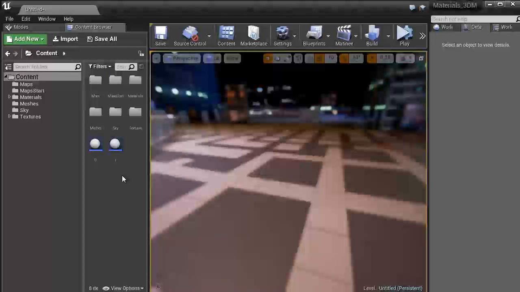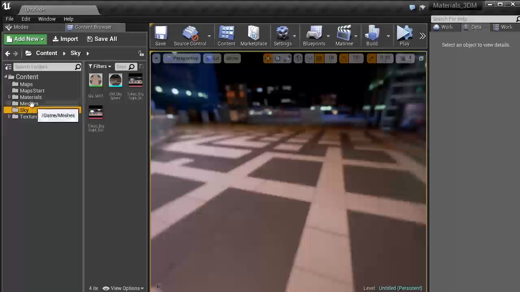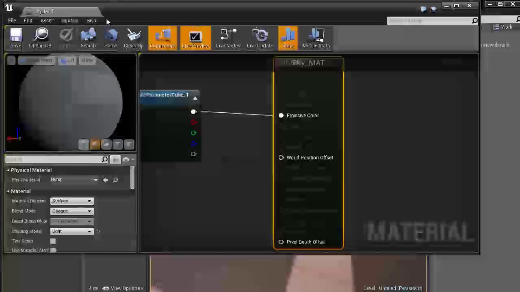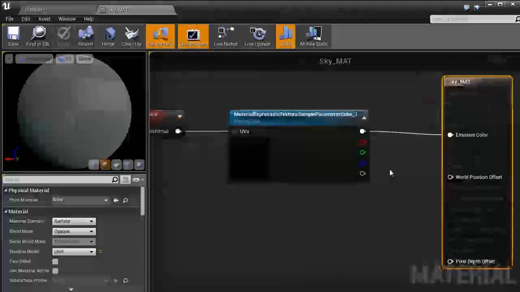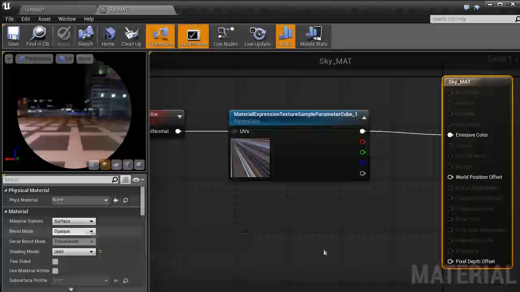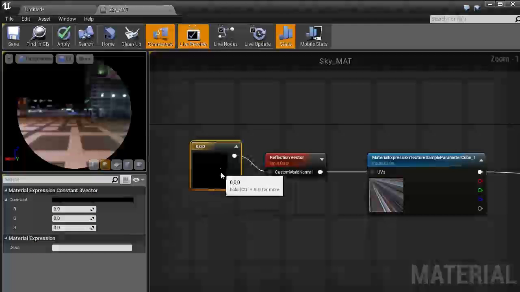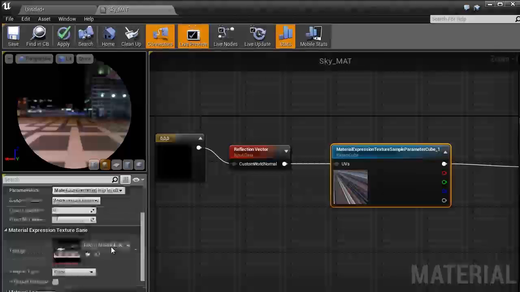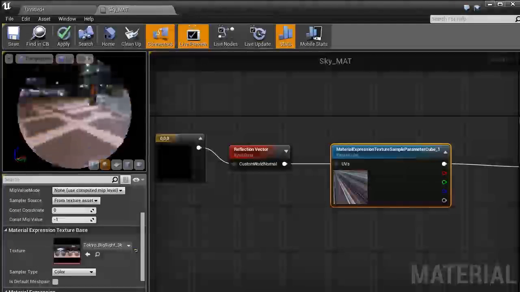To set up the sky materials, they're pretty easy as well. We're just using an unlit opaque material, and we're just using a vector 3 in a reflection vector, and we're just using that cube map that we want. That way when we rotate, it's like that. And then we have our sky material like that.